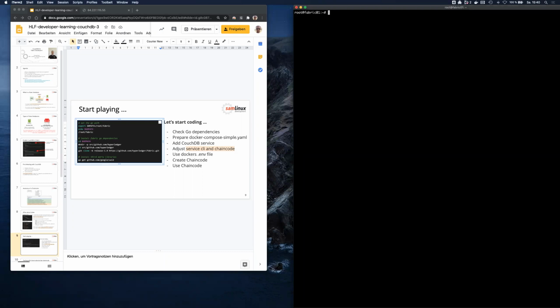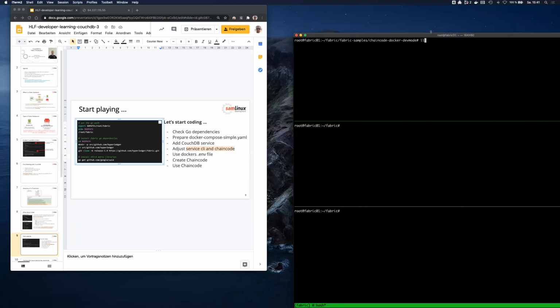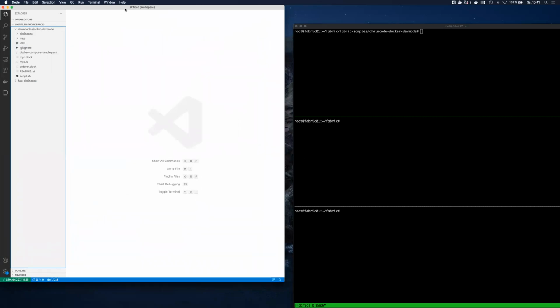So for the demonstration, I use a terminal multiplexer, as I have done in the last session again. So, we can switch to the Visual Studio Code. And for development, I use Visual Studio Code.